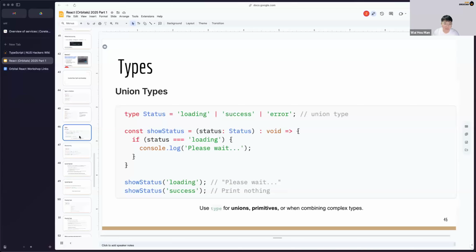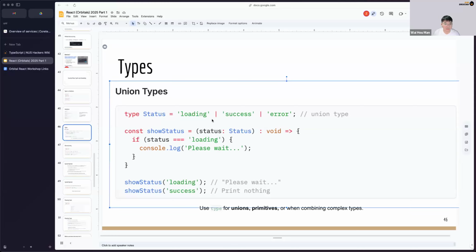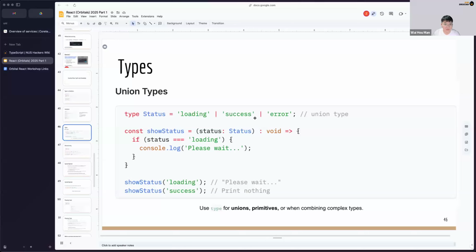For types, you can think of them as more expressive. You can use type when dealing with unions, primitives, or complex types. So just now Zheng shared how you can declare state with a certain type. For example, let's say you have status and you want to introduce three different enum-like structures. You can simply use this union, so status now takes in loading, success, or error.